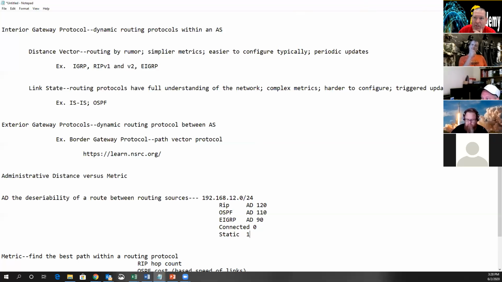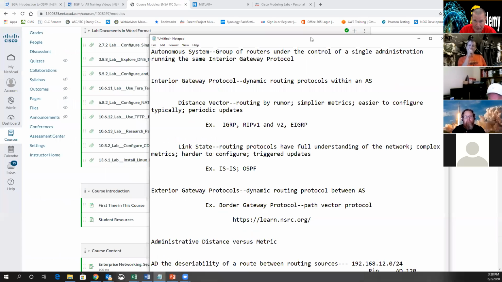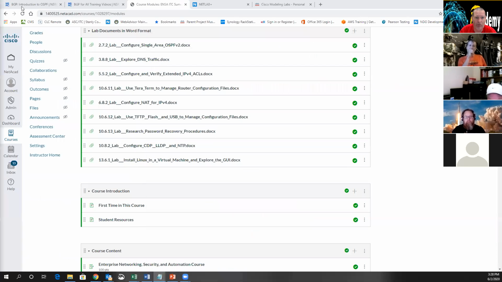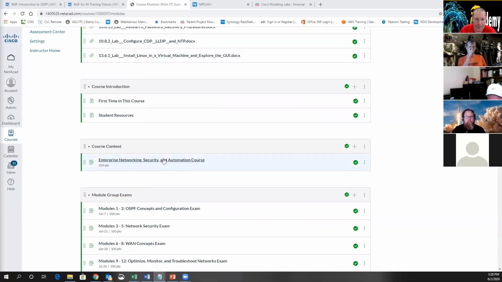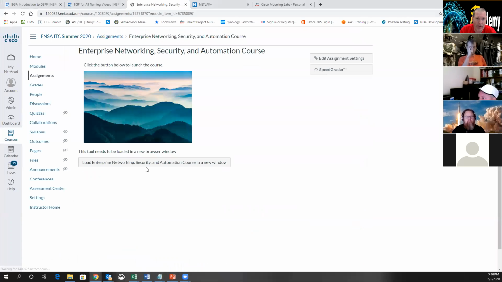All right. So OSPF is what we call a link state routing protocol, which means it has a full understanding of the network. It has a fairly complex metric. I don't think it's all that complex though, because it's just the cost of the links. It is harder to configure, not any harder really than IGRP, but a little bit harder. And it uses what we call triggered updates, so it doesn't wait for something to change in order to actually perform an update.